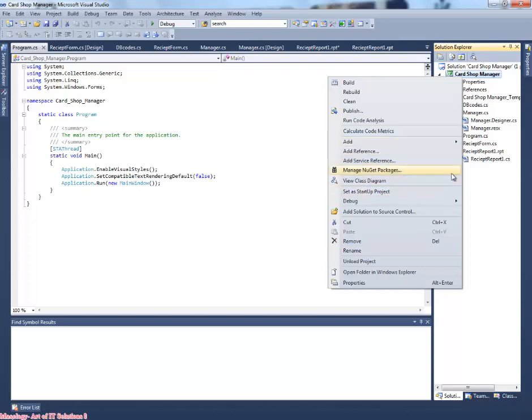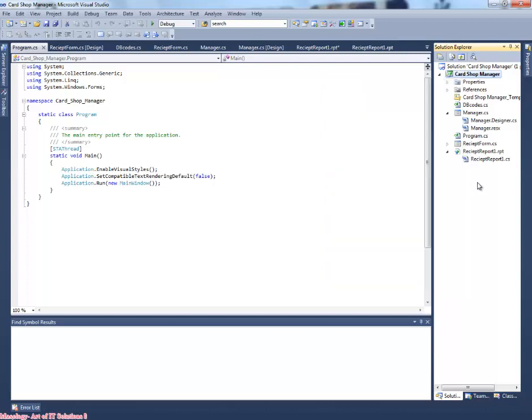How are you doing? Okay, now today what we are going to do is make a report which will not show the whole summary, but will only show the sales or total amount between two dates.